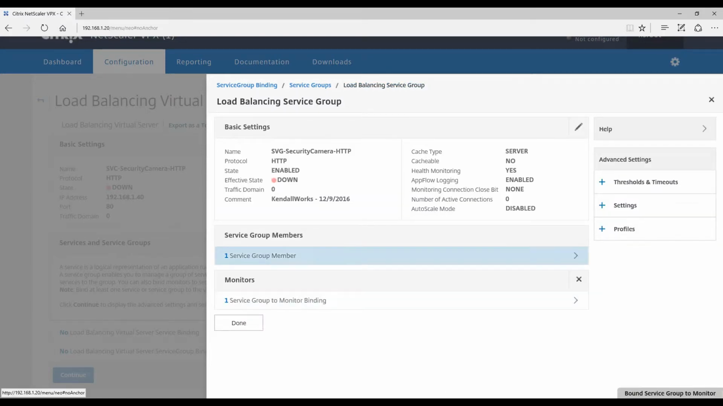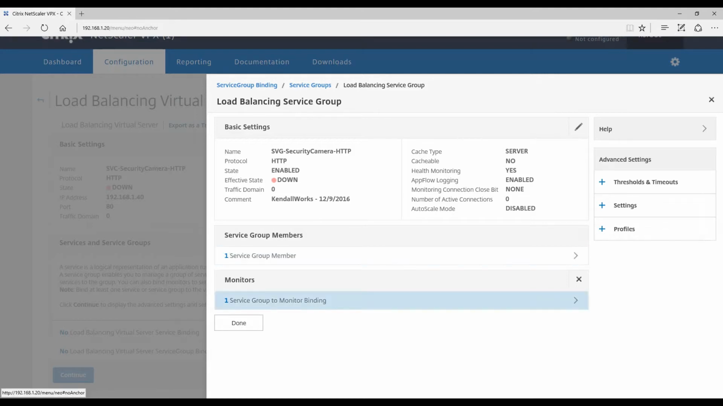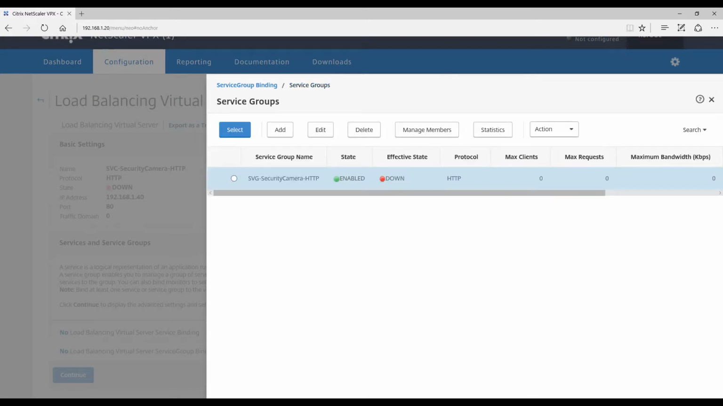Now you have a service group member, which contains your servers, and a service group monitor, which is going to monitor HTTP traffic for your service group. We're going to go ahead and click Done. And then the last thing you're going to want to do is click on your service group that we went ahead and created with your monitor and with your servers, and then click select.